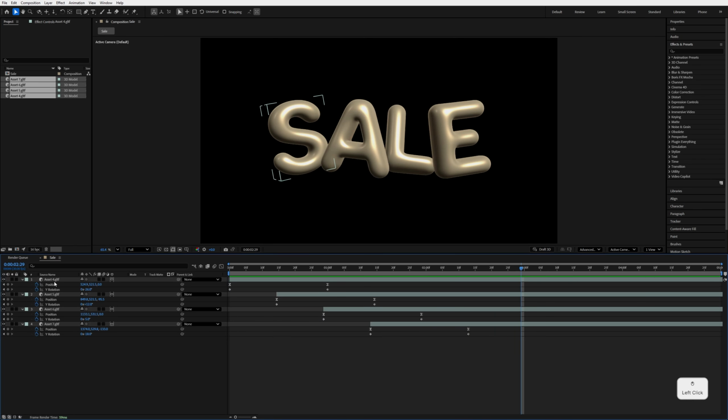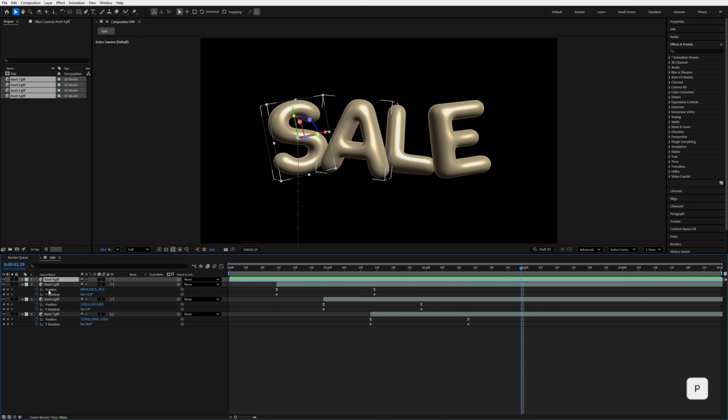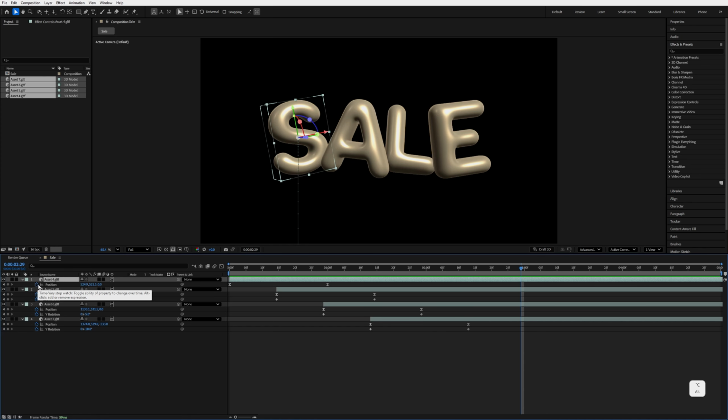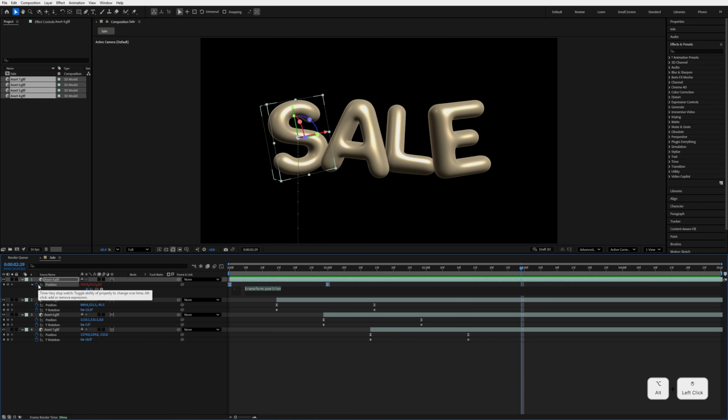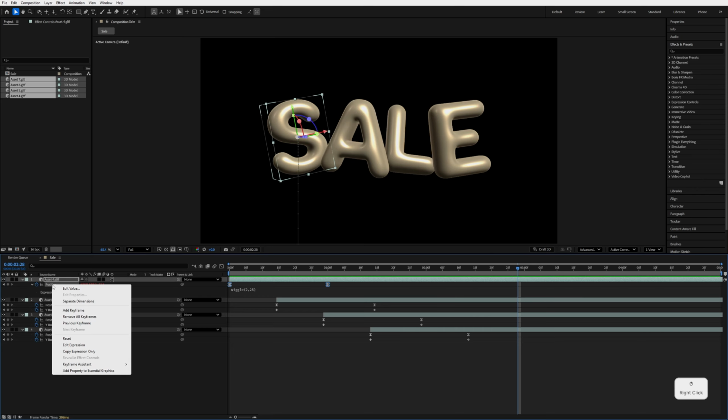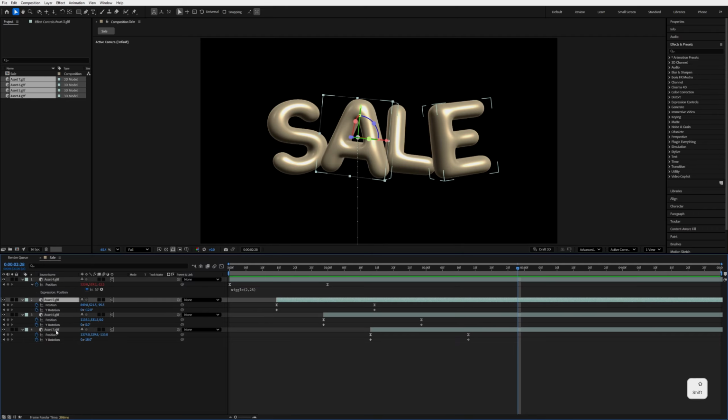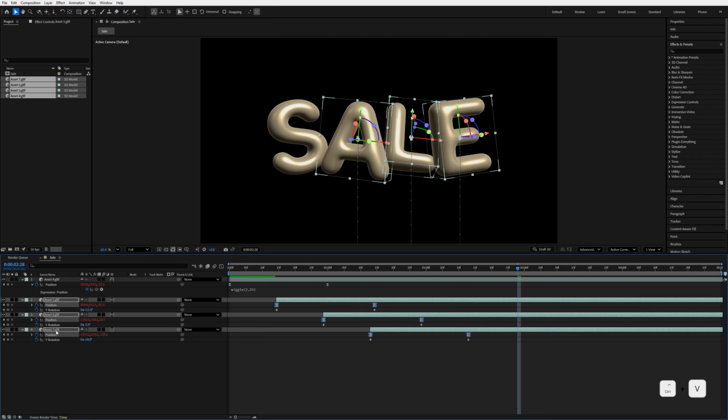Alright, again select any of these text and press B. We will add the expression, so hold Alt, click on it to add the expression, and type wiggle, open bracket, close bracket, and inside this type 2,25. Now right click on the position, click on Copy Expression Only, and select all of these layers, Ctrl V to paste the expression.